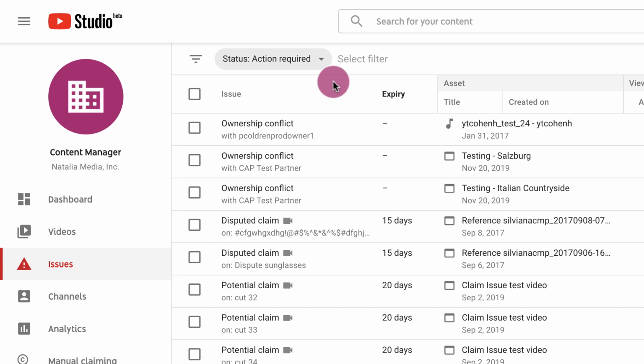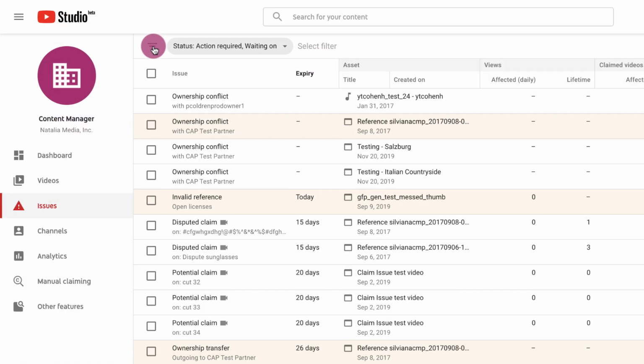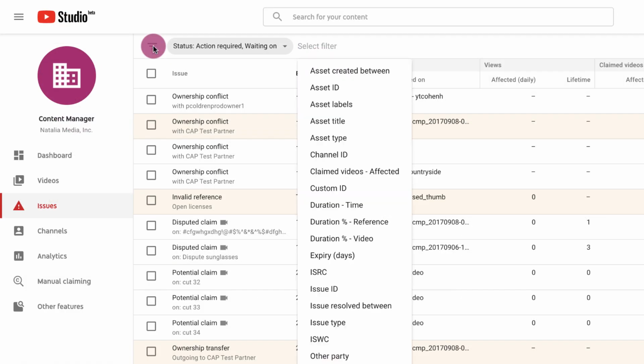The Status filter shows issues by status: action required, waiting on, and resolved. By default, you'll see an action required status selected to help you focus on items that need your attention. Now, let's dive into some of the issue types you can sort by.